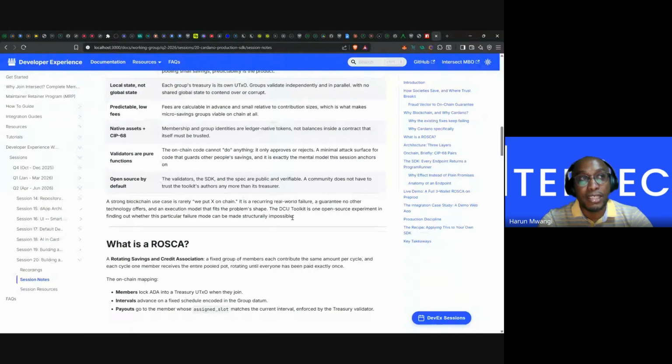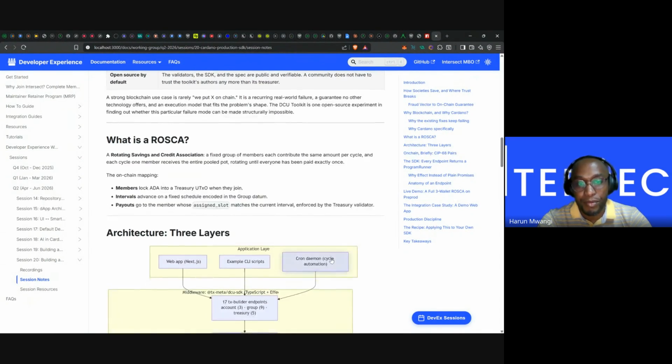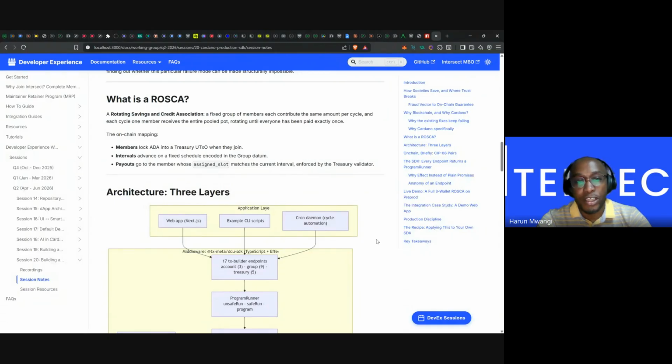And also this SDK is public for anyone who would want to create their own user interface for their own chama or their own chama platform, where people can come and create chamas.